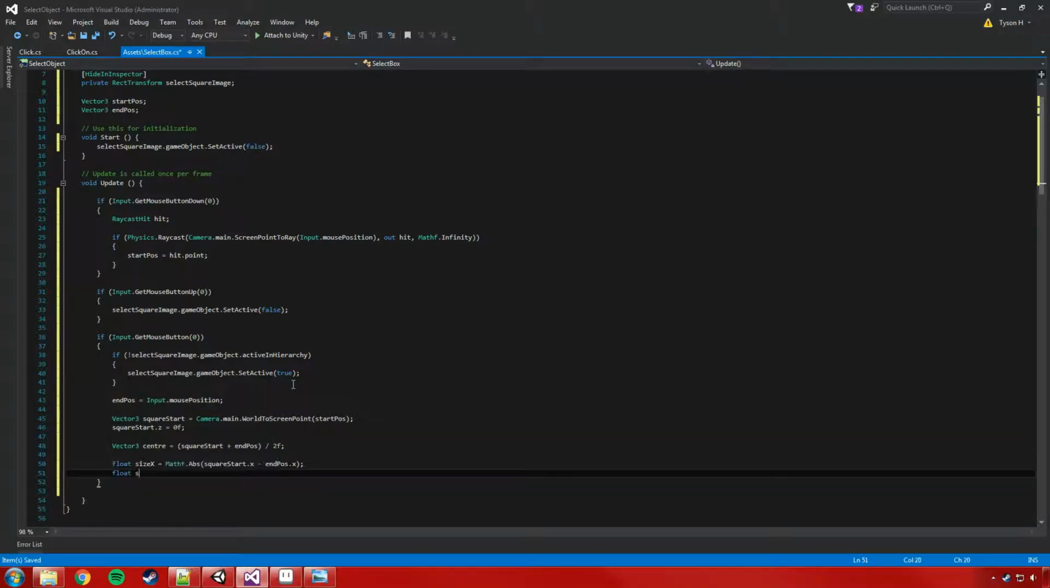And we'll do the same for y. Size y is equal to Mathf.Abs, same again, square start.y minus end pos.y. So that's giving us the size of the square, or at least giving us two values that we can use to adjust the size of the square.